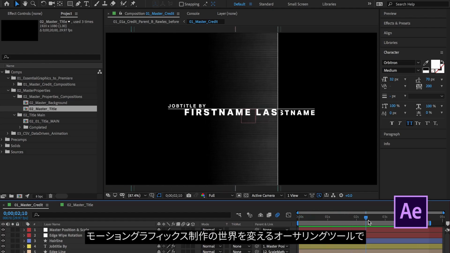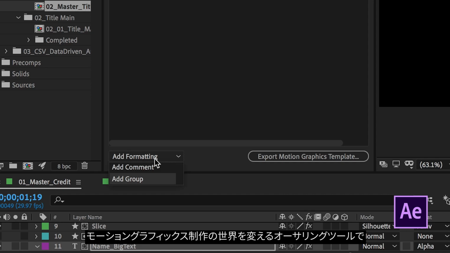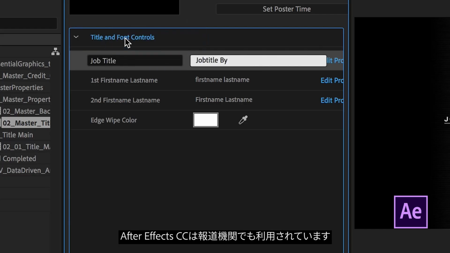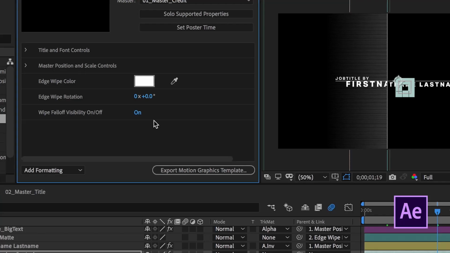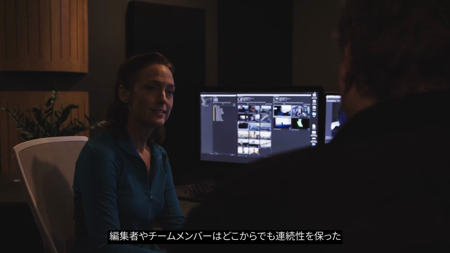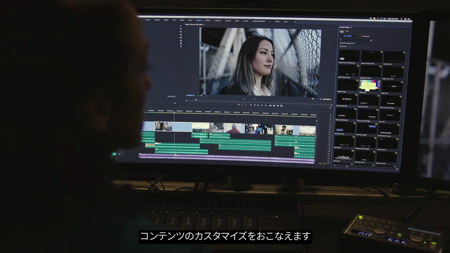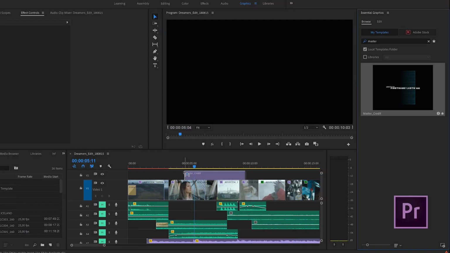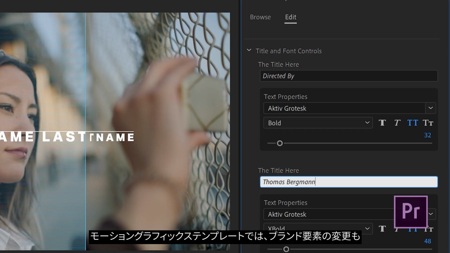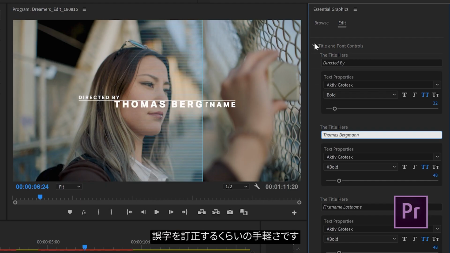Totally transform motion graphics production with powerful authoring tools that make After Effects artwork available in editorial. Editors and team members everywhere have the freedom to customize content without losing visual continuity. With motion graphics templates, it's almost as easy to change branding elements as it is to fix a typo.